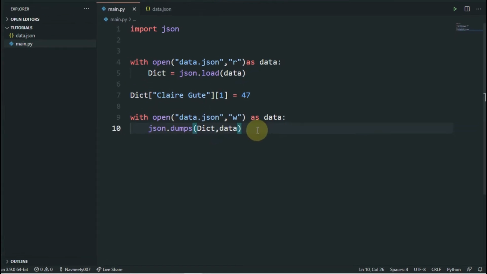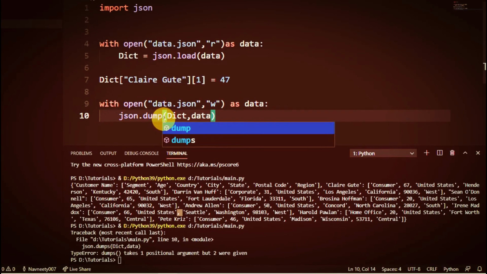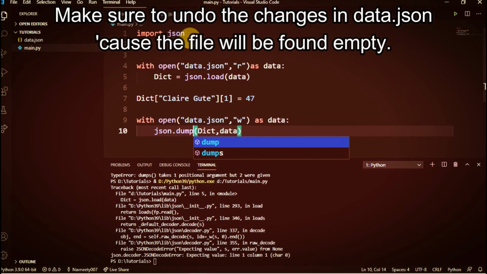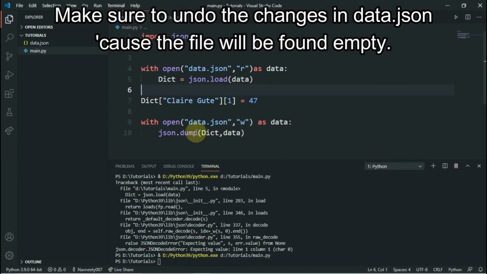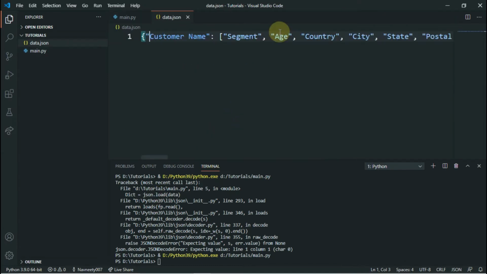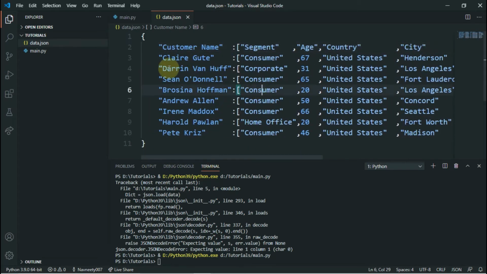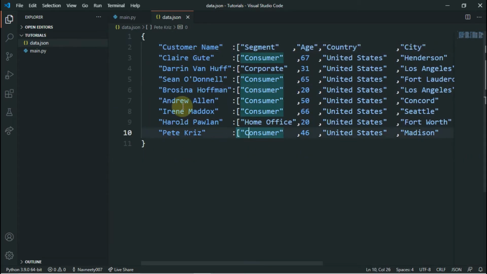So let's try running it. Guys, it was a mistake. It was to be dump instead of dumps. After this, if we check our file, the format is not the way we wanted, but if you check at the first index, the age has changed to 47. You can also check in your case. I'll just bring it back to the previous format as it was more clear and save the file. So let's try changing the data more.